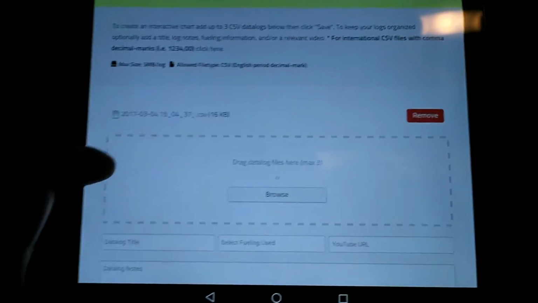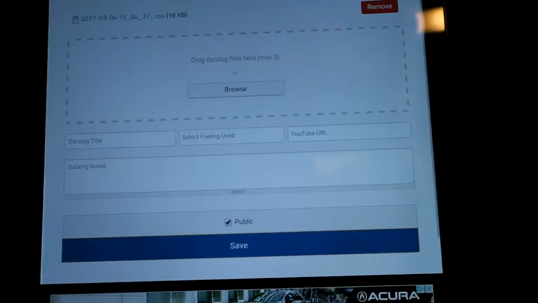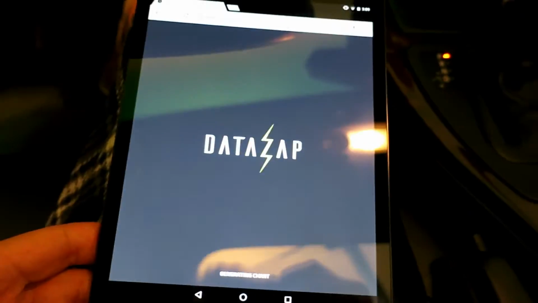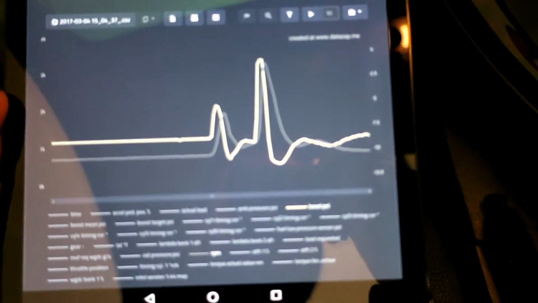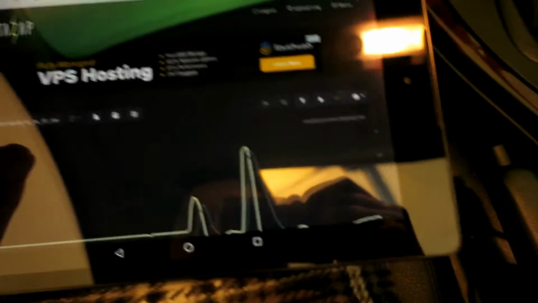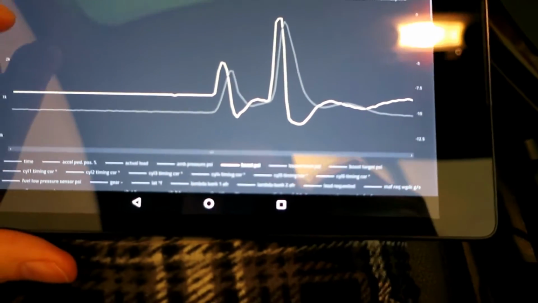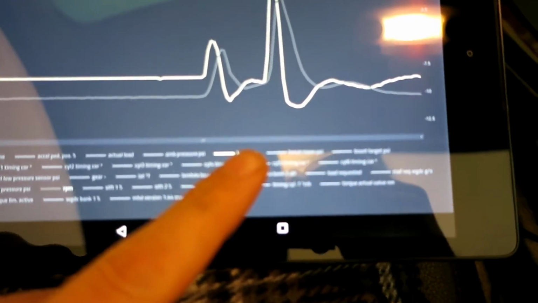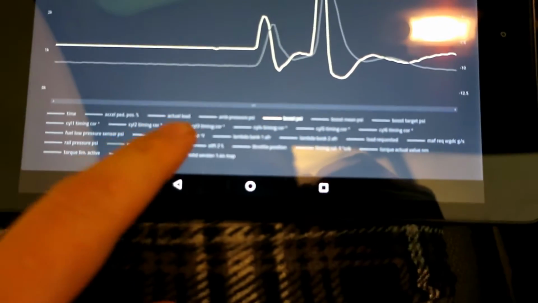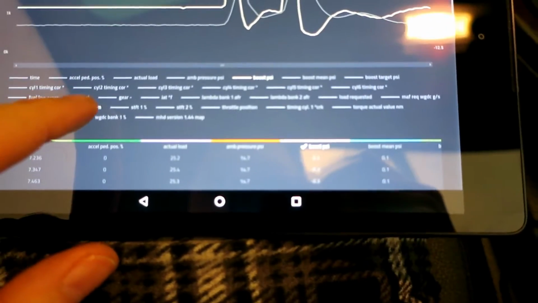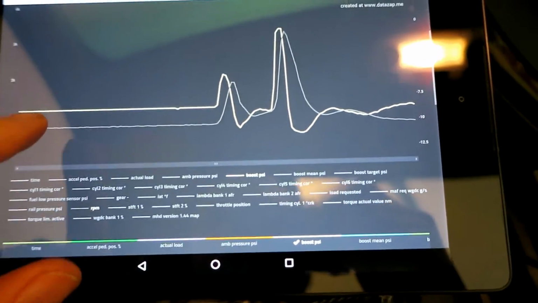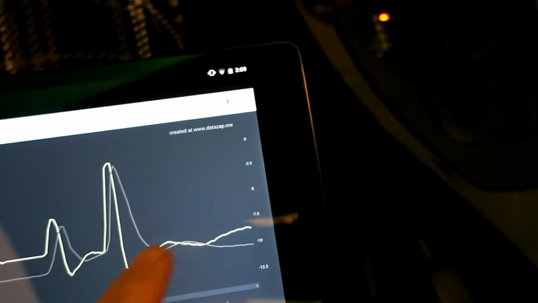So I have that file set here. I'm going to save this. It's generating a chart for me. There. Let's take a look at that now. Obviously not very much data. It has boost PSI and RPM. So I got it to about 3.5 RPM and it has boost.